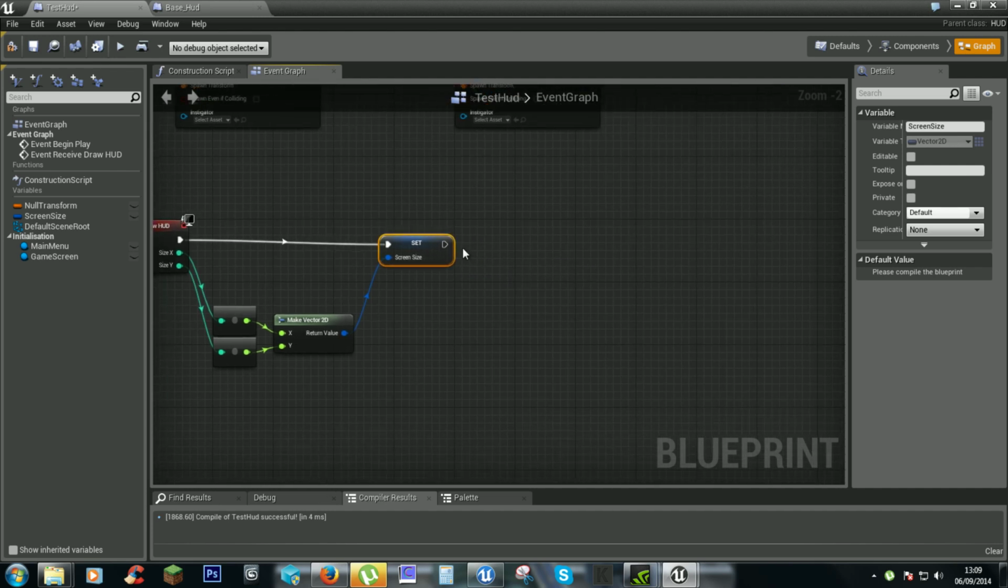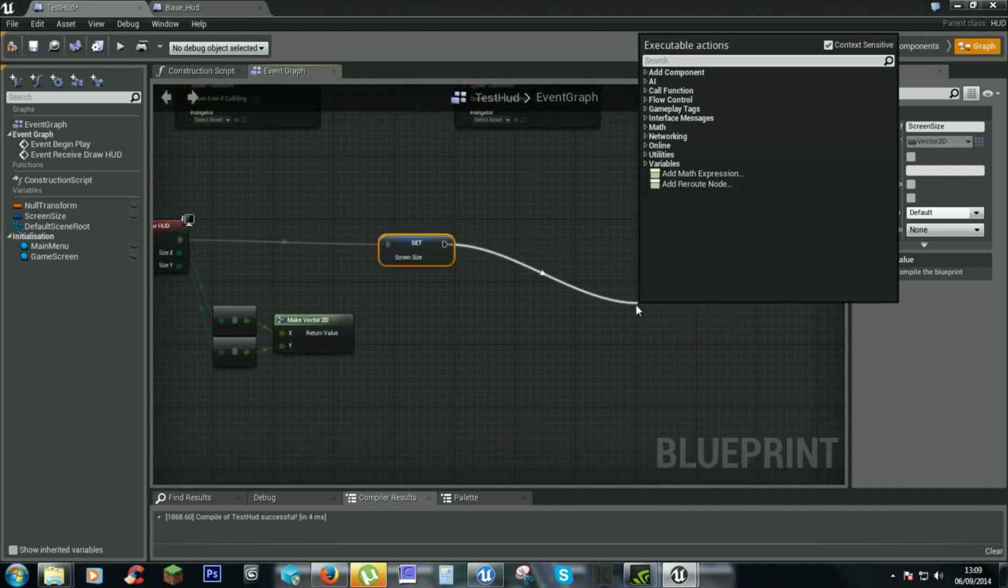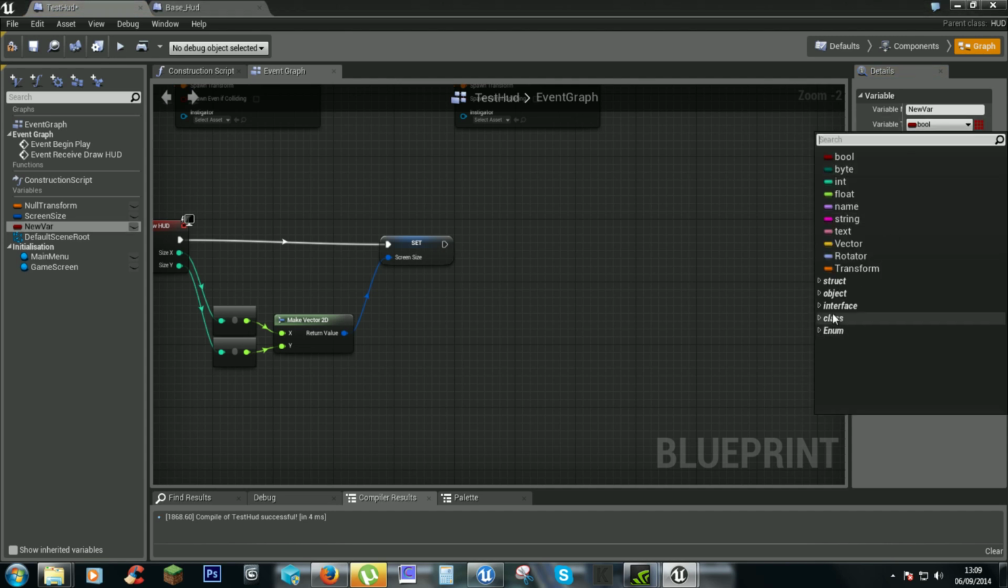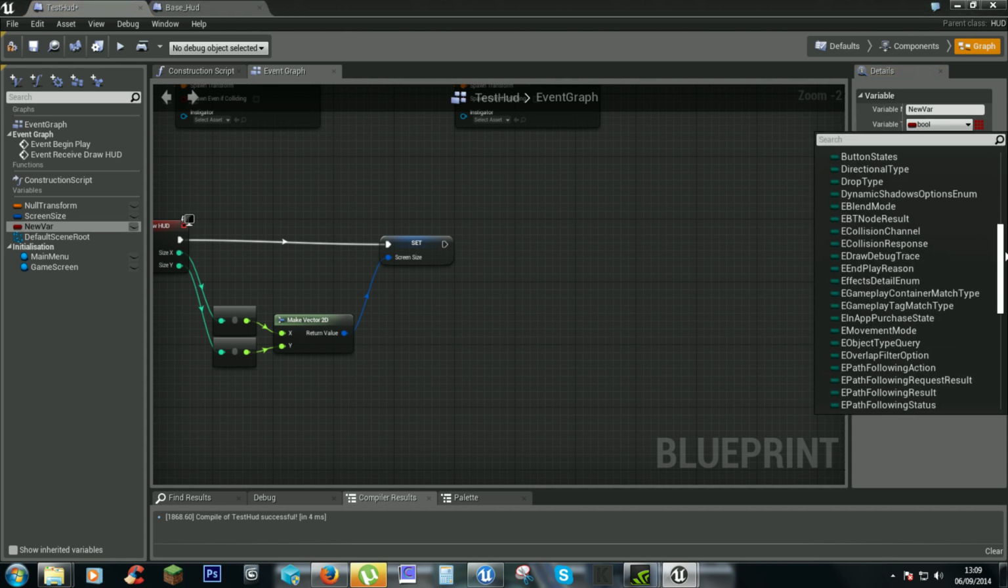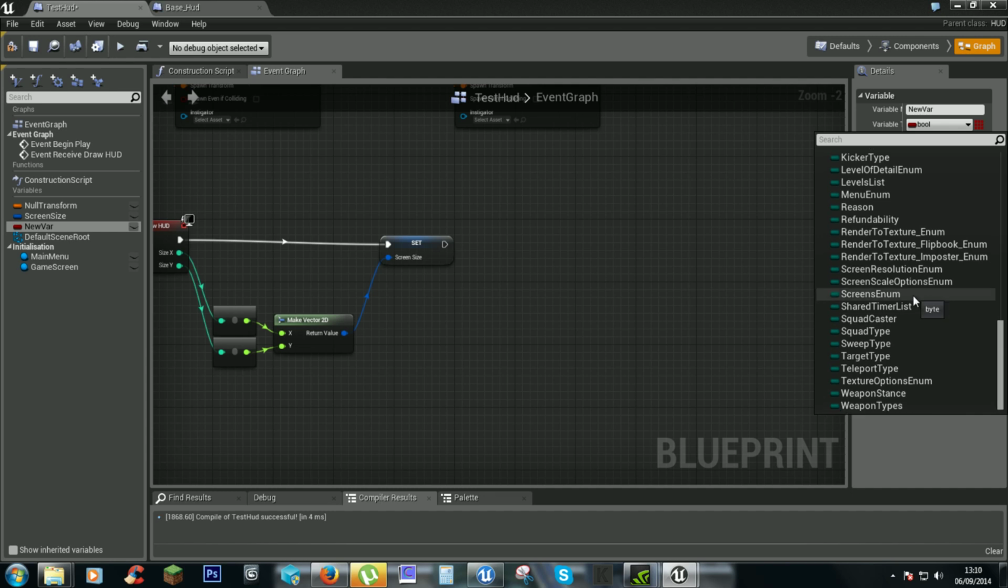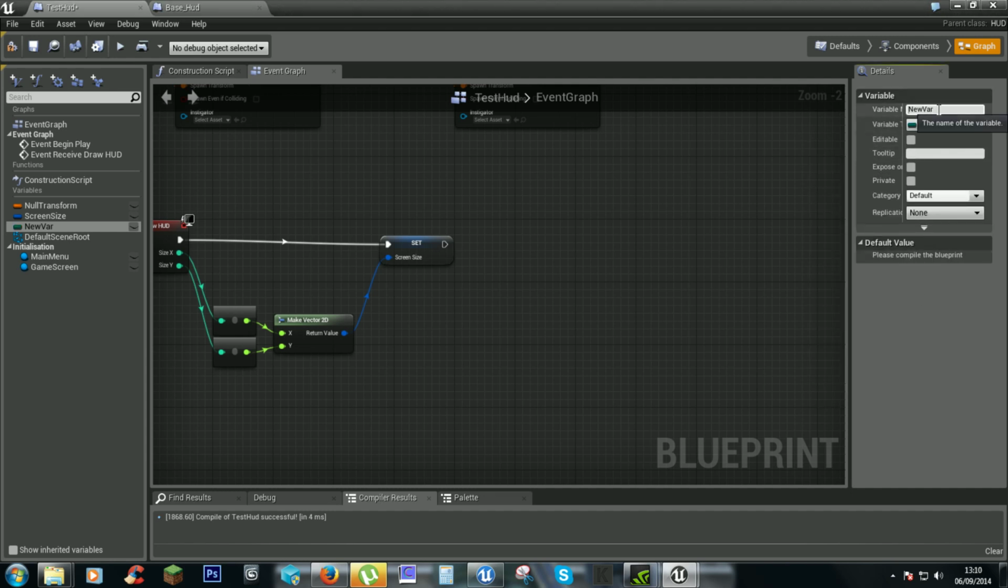then we need to get our enumeration, so we'll make a new variable, enumeration, and screens, yep, there we go, screen type, yeah, that'll do.